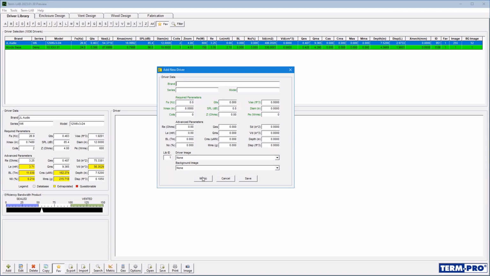The program also supports dynamic switching between English imperial units and metric units as you're entering the parameters. For whatever reason, sub manufacturers provide their driver parameters in a cryptic combination of English and metric units. So you'll enter the driver size in inches and the VAS in cubic feet. But when you get to the Xmax, it'll probably be in millimeters. So if you get to that point, you would then click on metric.